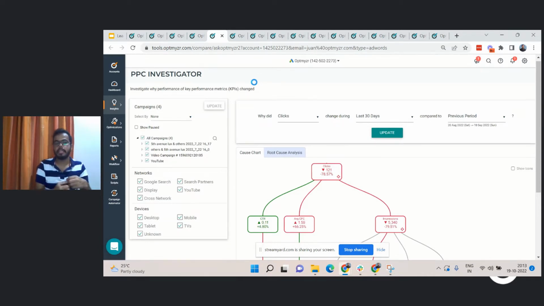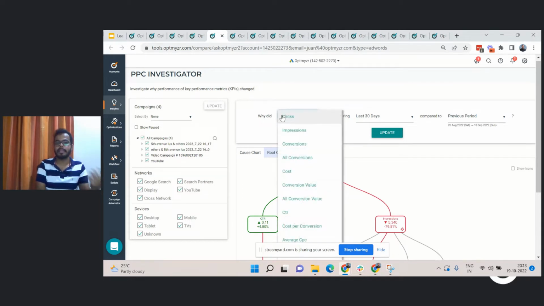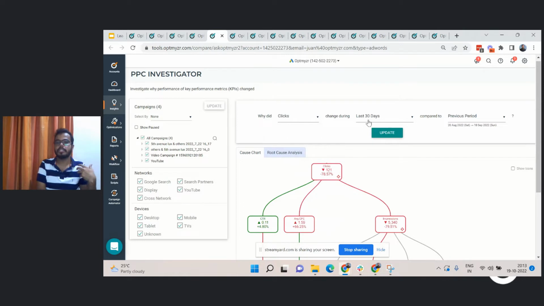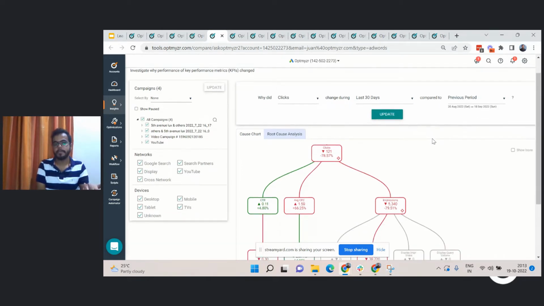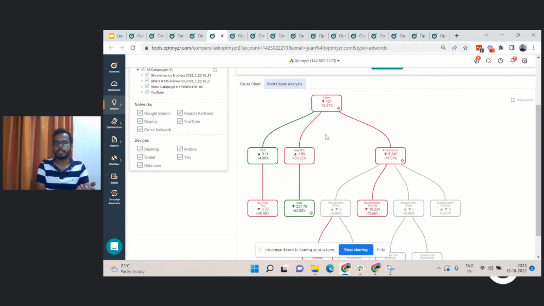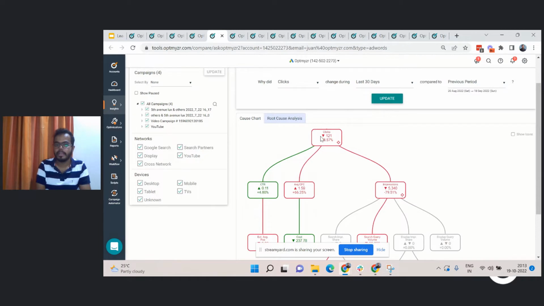PPC Investigator is a tool that lets you ask the system certain questions. For example, you can say, why did my clicks or conversions or impressions or any other KPI here change in one particular time duration when compared to a different duration? So I can compare currently the last 30 days with that of the previous period. You will see a cost chart of this nature, which tries to explain the reasoning behind why clicks changed. So if you notice, clicks here has dropped by almost 78% across these two periods.